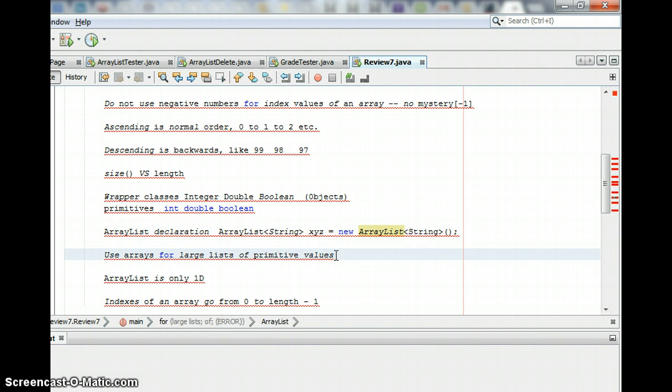If you have to choose between using an array and an ArrayList, and you're dealing with a large list of primitive values like ints or doubles, go with an array. It is more efficient for large lists of primitive values like that. So that's my advice on array versus ArrayList.